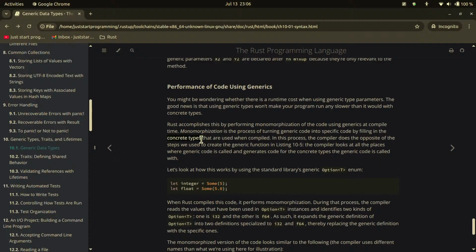Filling in concrete types that are used when compiled. In this process, the compiler does the opposite of the steps we use to create a generic function. The compiler looks at all the places where generic code is called and generates code for the concrete types the generic code is called with.